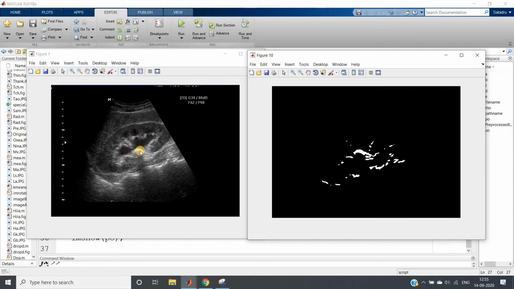So what we can do is apply roipoly, region of interest polygon, and using that we can create one mask and filter only this particular part in this image, and check whether any binary object is present there or not using bwlabel, correct? And using that we can conclude whether a kidney stone is present or not. We can take a decision, right?